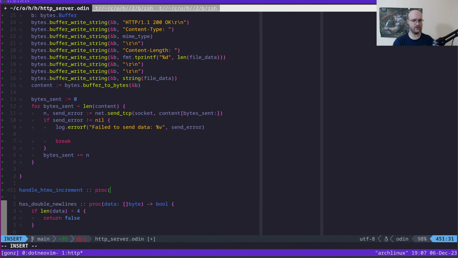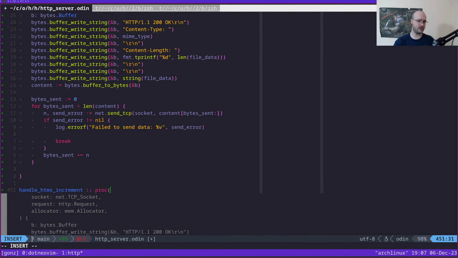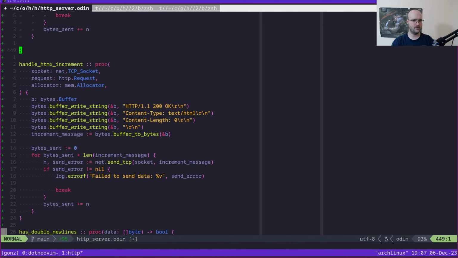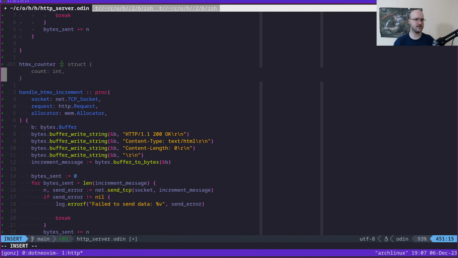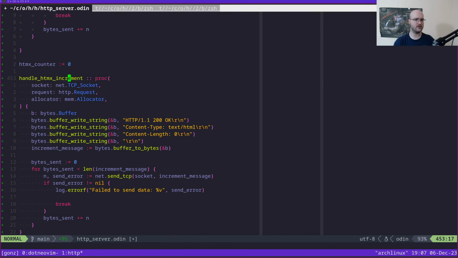And this is a procedure. Fill everything in for me, please. And here we have the socket and the request in the allocator. We have some bytes. We're going to send a response. And this is now thinking that we're doing some resty stuff and it's just modifying some value somewhere. That's not actually correct, right? We're going to say that HDMX counter is equal to 0 here. And then we are actually going to return this value.